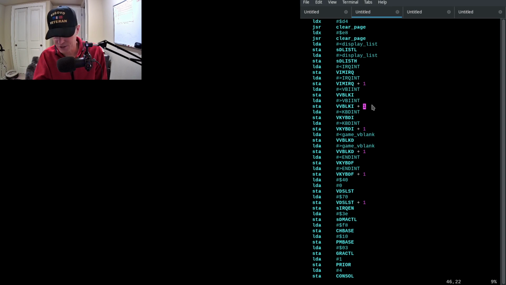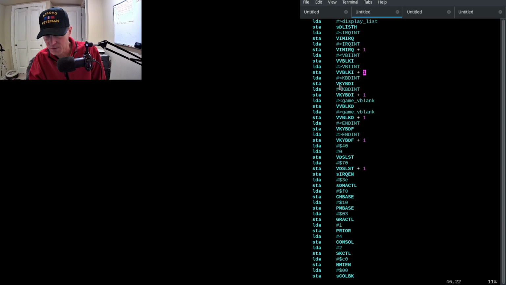The very last thing that the vertical blank interrupt does is it calls through this vector, vector to vertical blank deferred. This is where you put your vertical blank interrupt. What you want to happen on vertical blank happens in vertical blank deferred. The keyboard interrupt happens the exact same way. Here we have, I'm just looking, oh, here we go. VKEYBOARDI, vector to keyboard immediate.